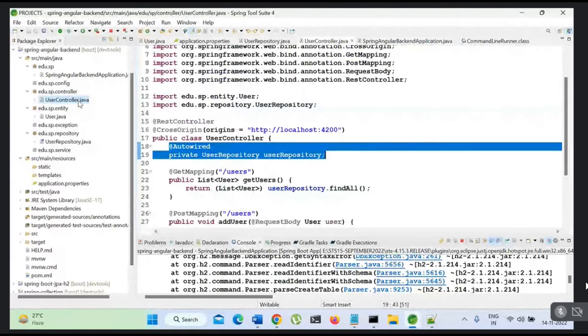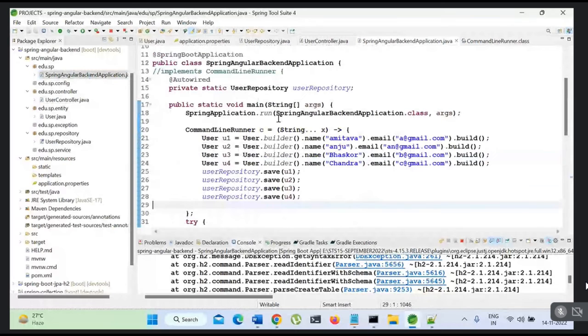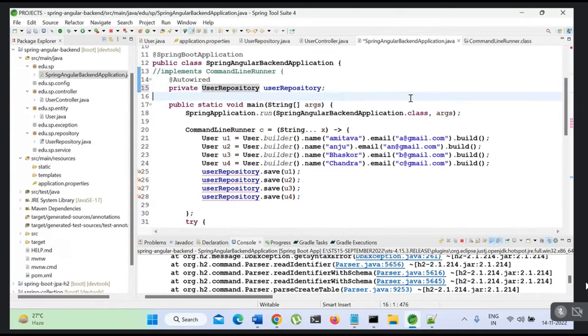So let us see the user repository autowired. In the main class, I think I've forgotten to write the Autowired word. No, I've written Autowired, but I've written static. That's why it's not working. But if I make this one non-static, then the problem is what? I cannot use this one. All will be now red. Then what should I do?